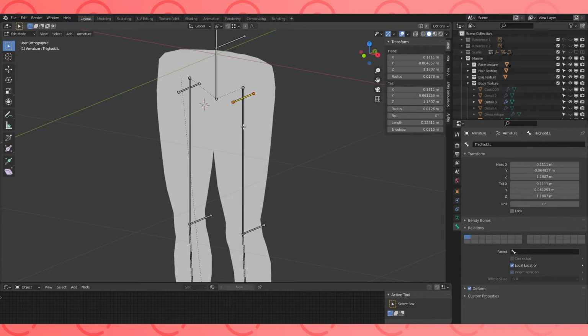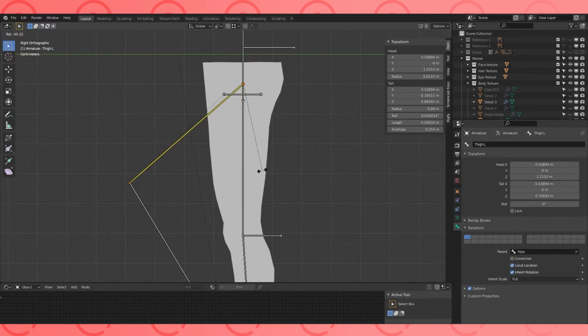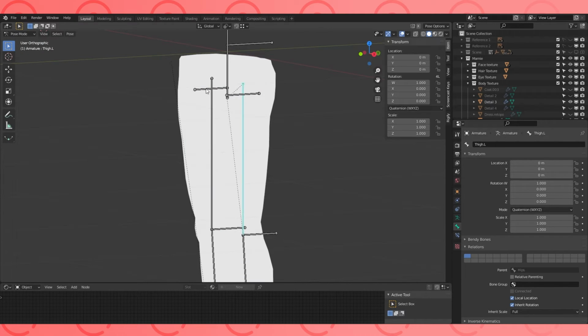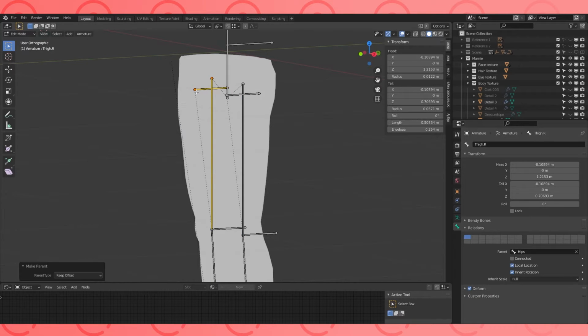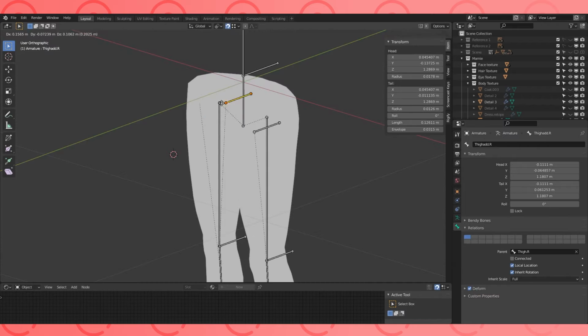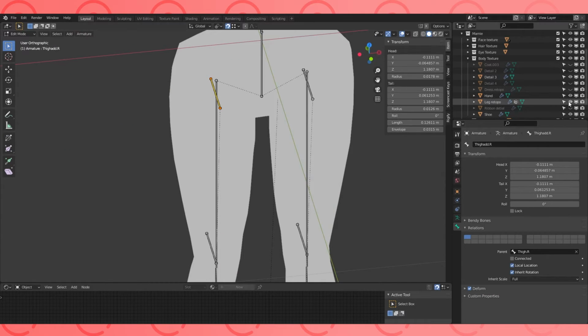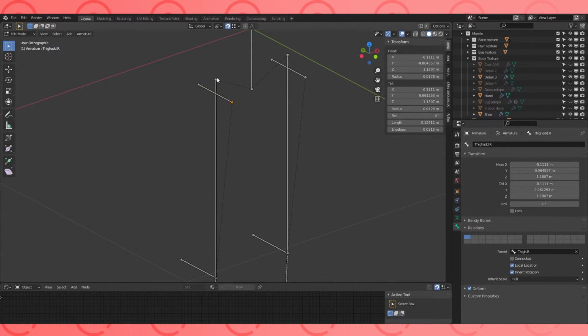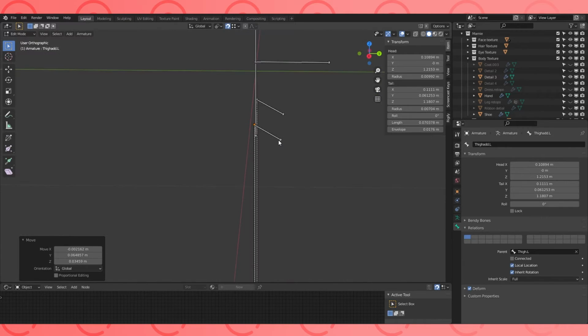Select this bone, shift select the thigh bone, hit Ctrl P, and choose Keep Offset. This will parent the little bone to the thigh bone. Do the same on the other side. I changed the position of these bones to line up with the hip joints. Play around with it both ways and see which one you like more.